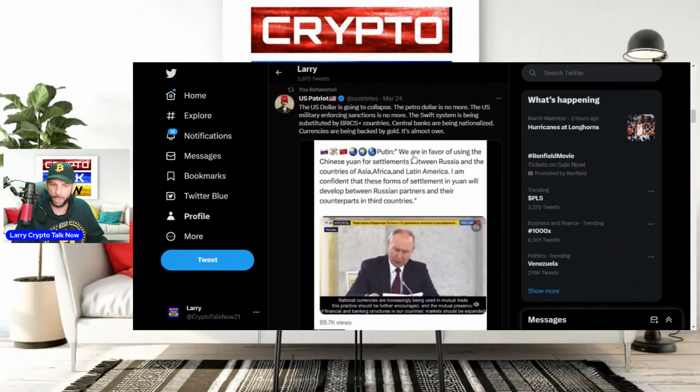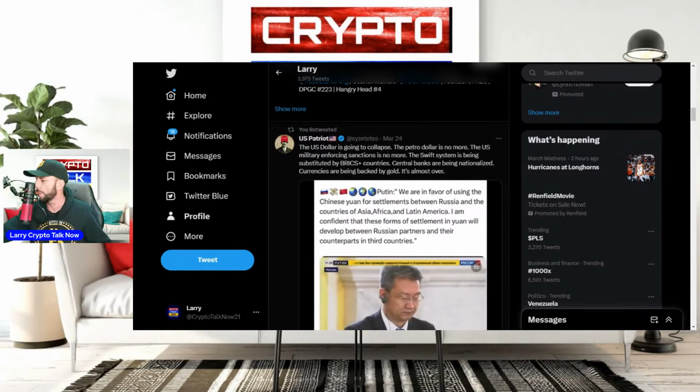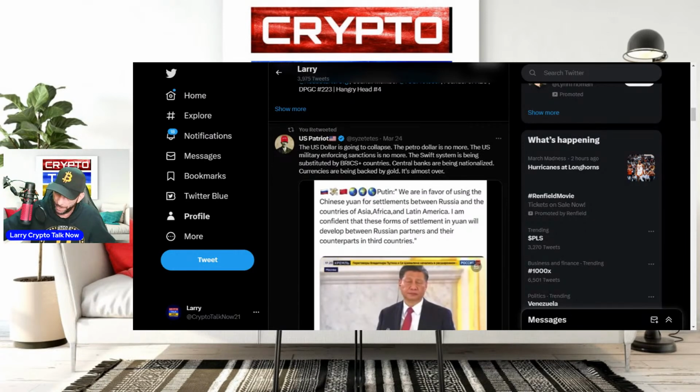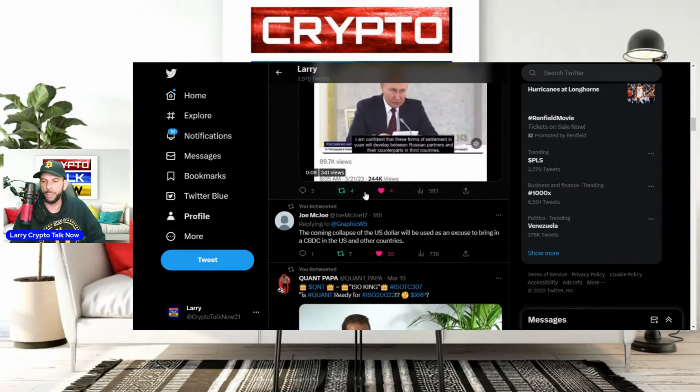That's Putin here. I'm just going to read this to you. The U.S. dollar is going to collapse. The petrodollar is no more. The U.S. military enforcing sanctions is no more. The SWIFT system is being substituted. Central banks are being nationalized. Currencies are being backed by gold. It's almost over. The system, that's what they're talking about. It's going to change forever. And we will see what happens, if it's for better or for worse. Those that are in crypto, particularly ISOs, I think are going to be okay.